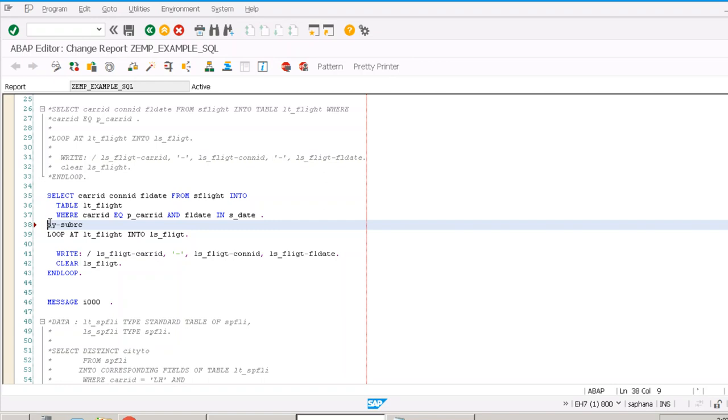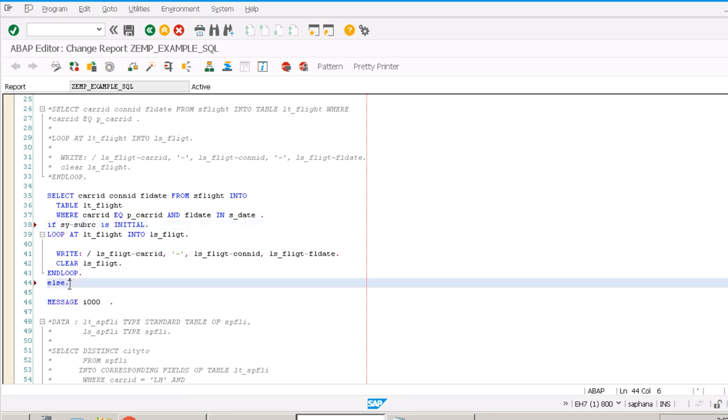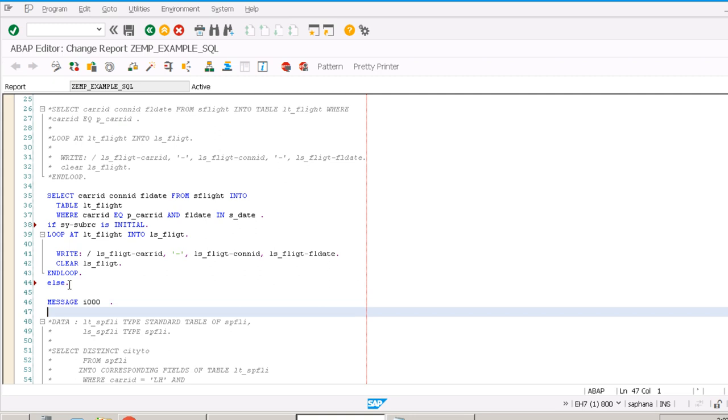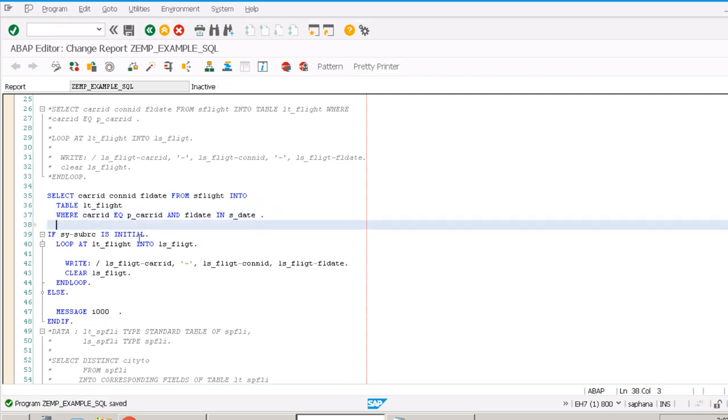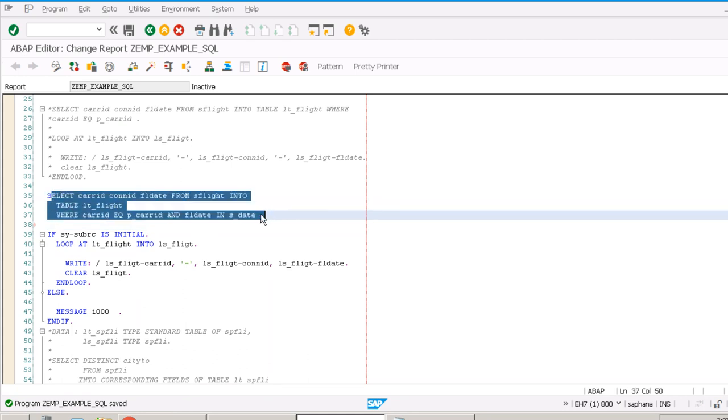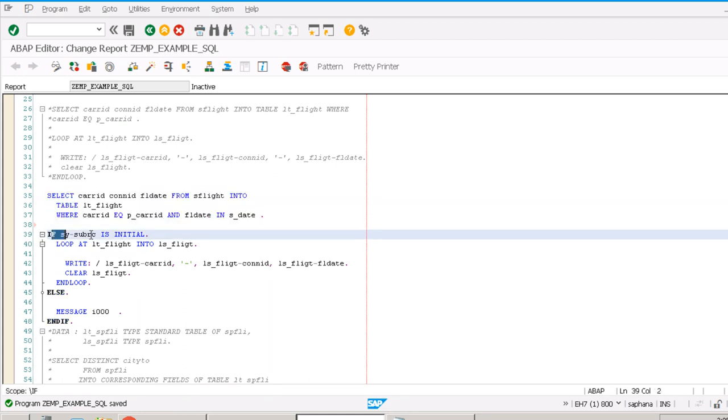So always make sure after you are doing a select statement, you should check sy-subrc. If sy-subrc is initial, then only proceed. Otherwise, else, I will give a message, and endif. Okay, now you do pretty printer, it will arrange the code in a more presentable way where it will be very clear that I am fetching a record here from the SFLIGHT table, and then I am checking if it was successful or not, if records were fetched or not. That means if sy-subrc is initial or not, this system variable should be 0.